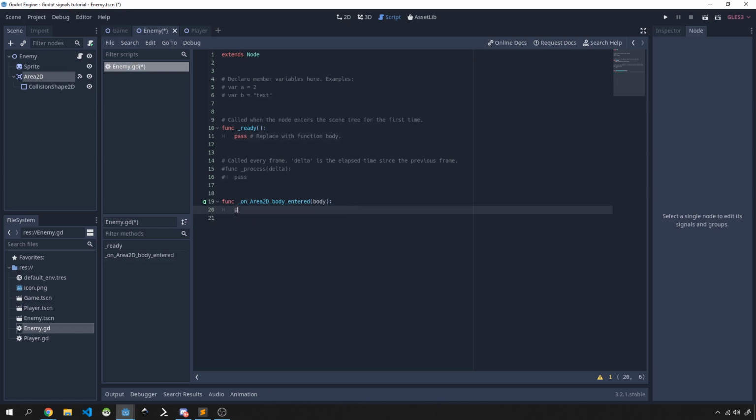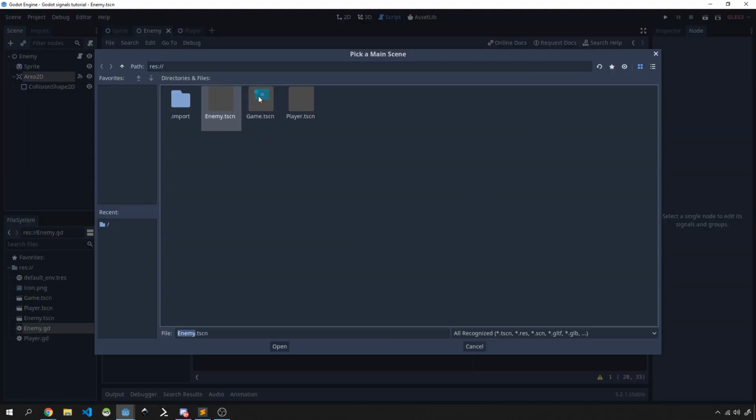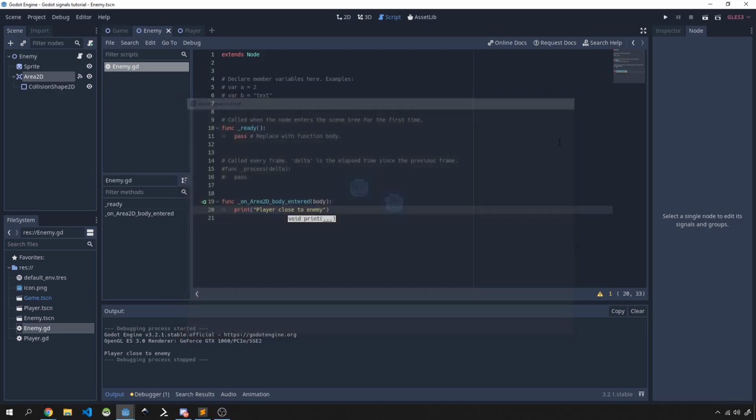So here we're just going to say print "player close to enemy." So it'll print there, and then we're going to run this, and then we're going to see if it actually is going to pick this up. So we'll just choose game.tscn, and you'll see that it prints player close to enemy because our player is within the view range of our enemy.